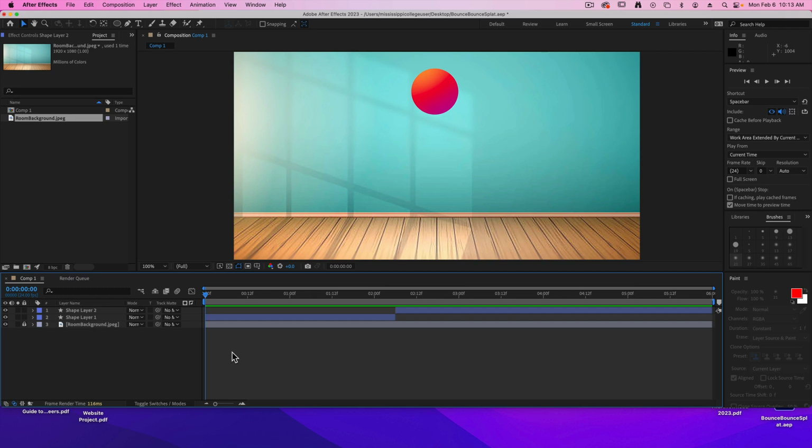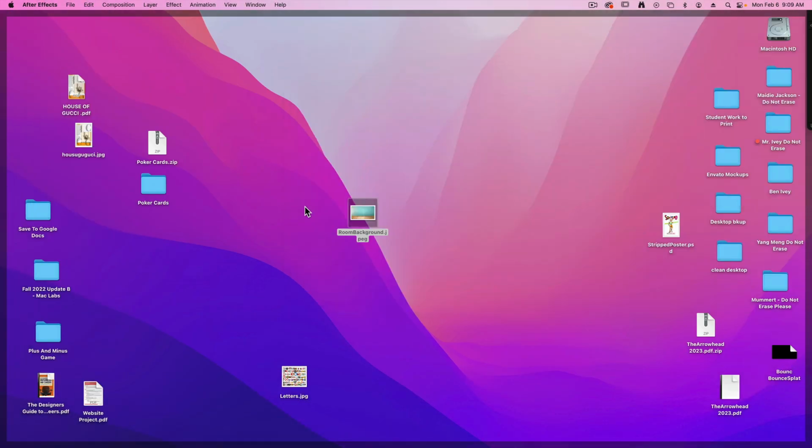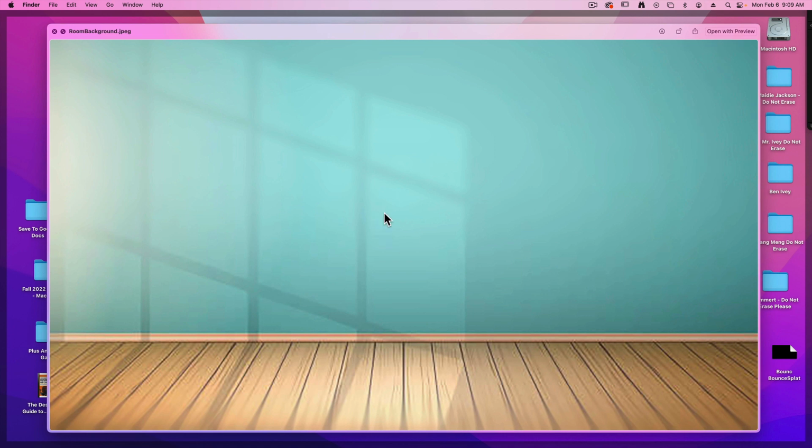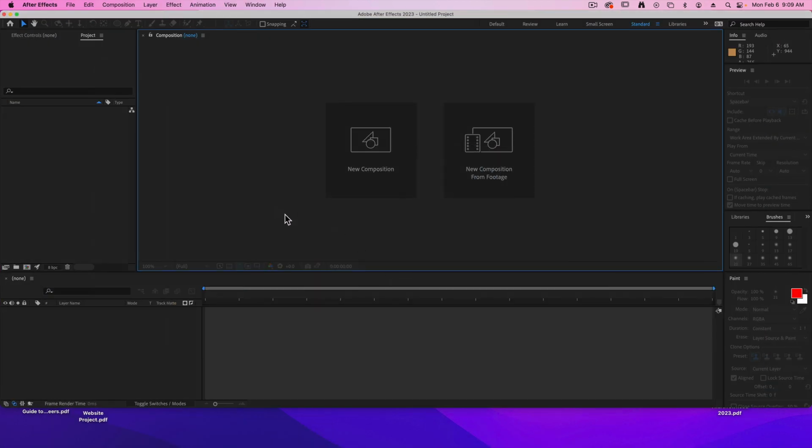In this exercise, we're going to practice some pose-to-pose and frame-by-frame animation by doing a simple ball bouncing animation that ends in a splat. So let's get started. To get started on this exercise, you should have downloaded the Room Background JPEG. We're going to use this as the background for our bouncing ball composition.